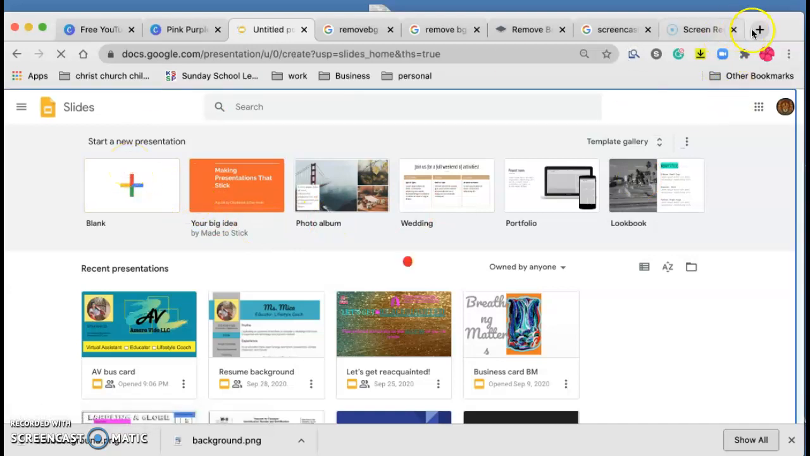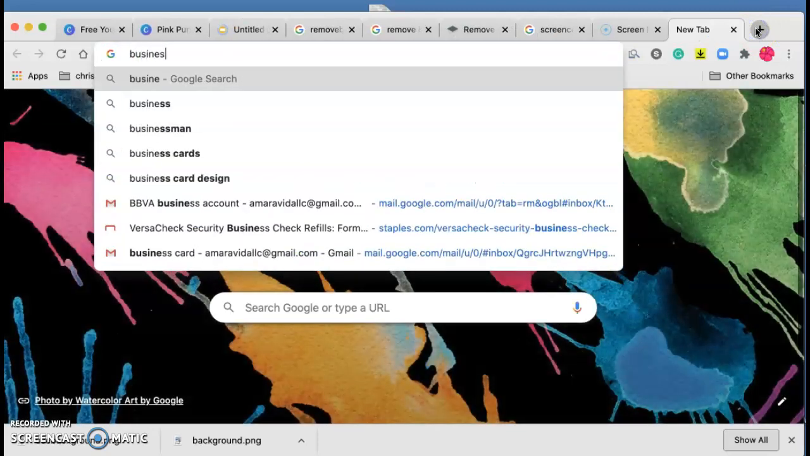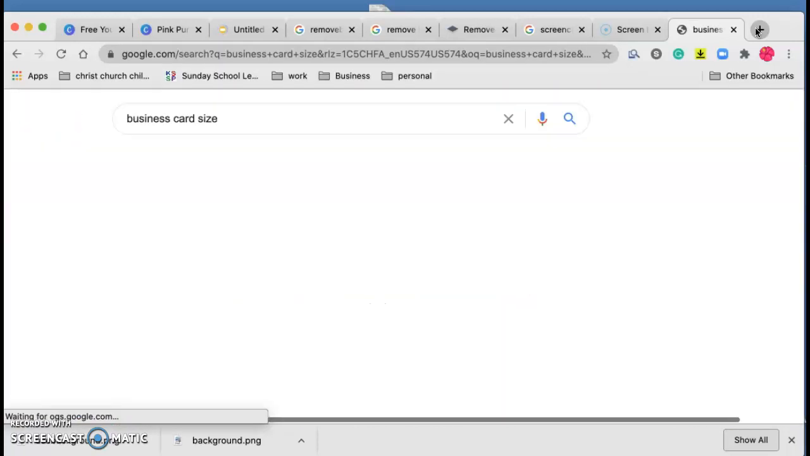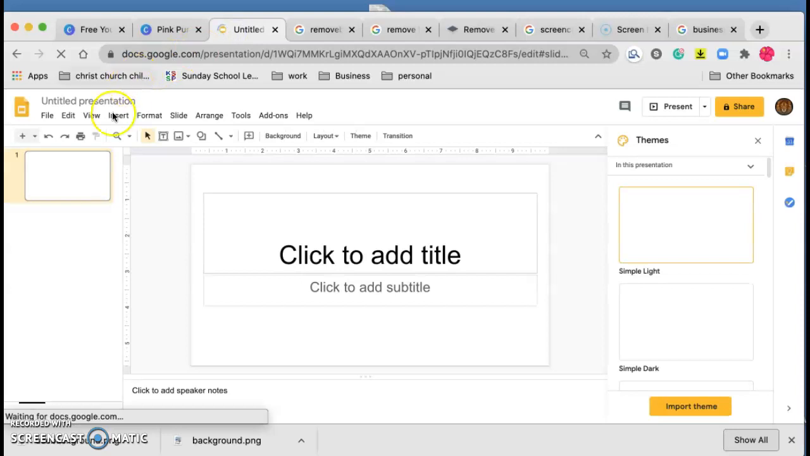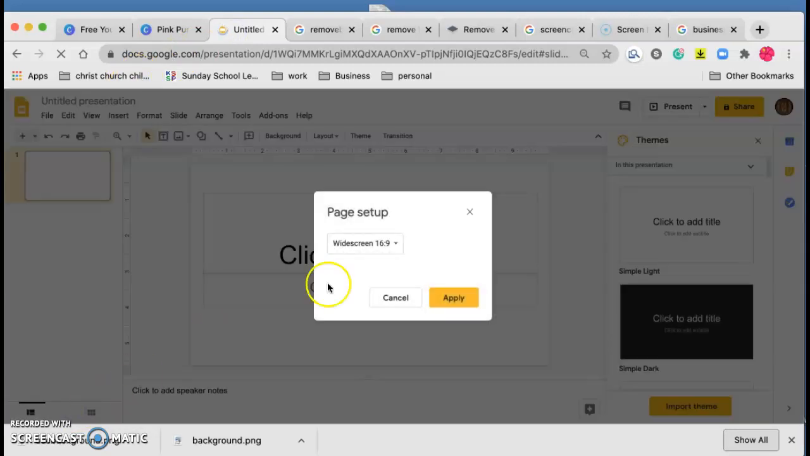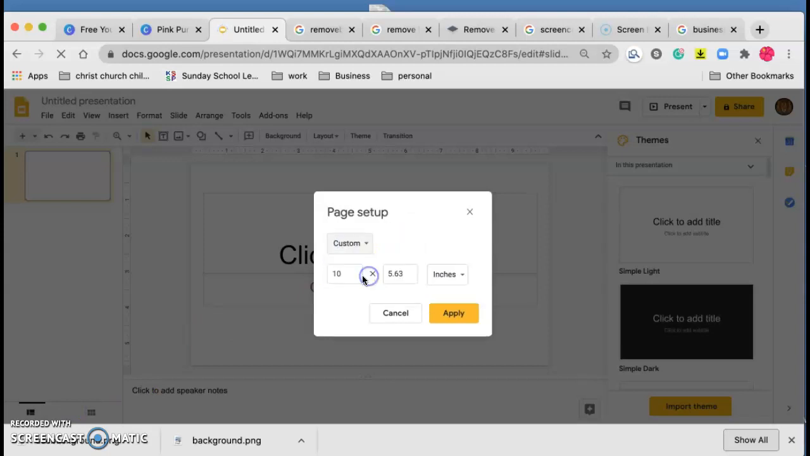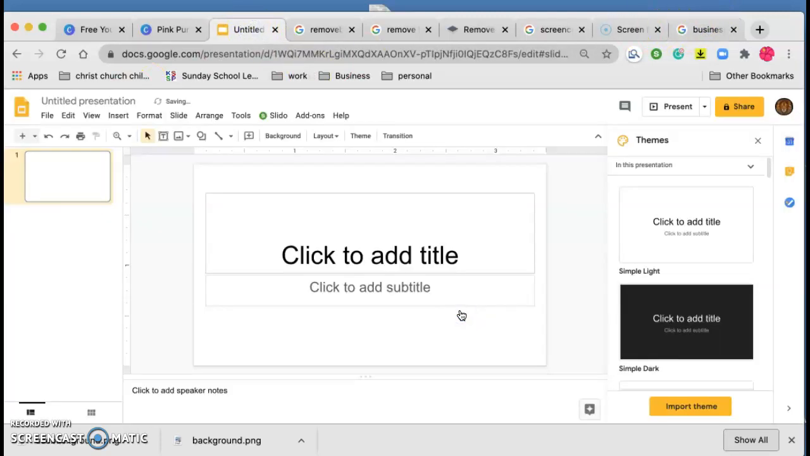And what I did was I went to a Google search to find out how big a business card is. 3.5 by 2. So I go right back into my Google Slides. I'm going to go to File, go to Page Setup. I'm going to click on this and click Custom. And I'm going to type in 3.5 by 2. I'm going to verify that was correct. Go ahead and go on back, click Apply. Always save your stuff. It's going to automatically go into your drive.